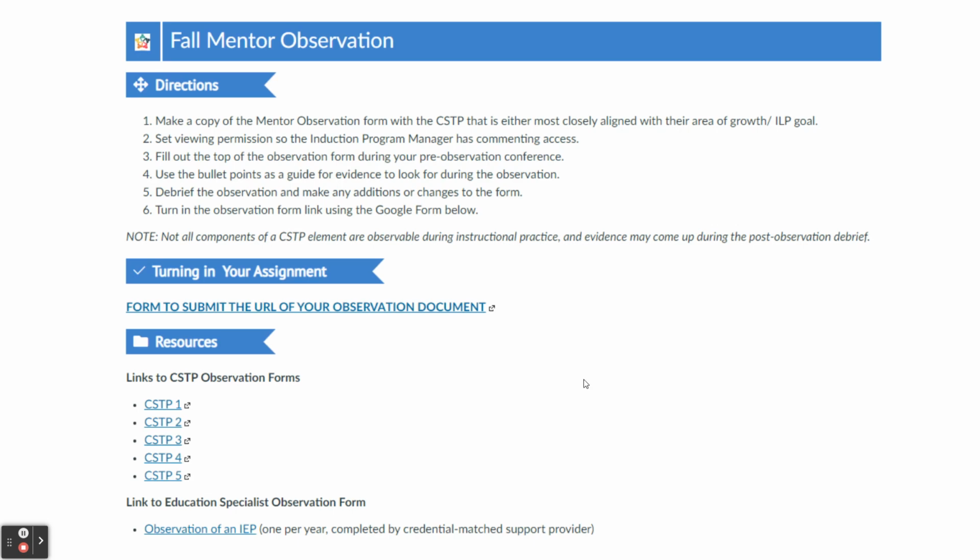So that's it, a summary on the observation process for mentoring. As always, if you have any questions, feel free to reach out.